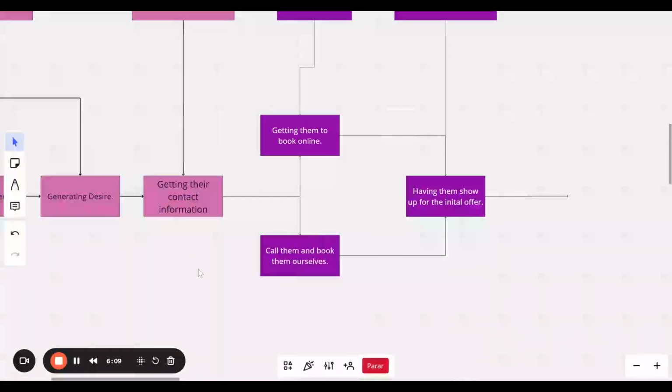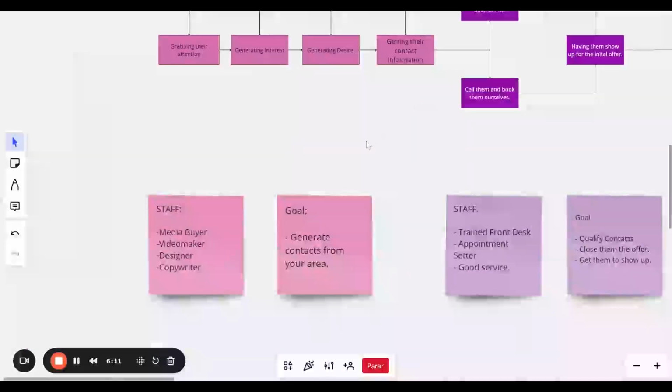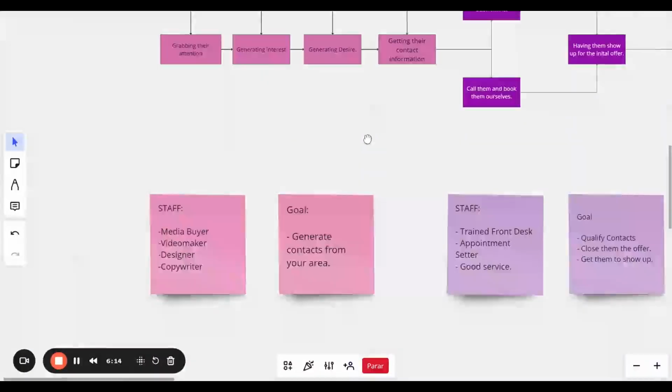For marketing, as staff, you need a media buyer, you need a video maker, you need a designer, and a copywriter. These can all be you. So it is super important to also note that you can do every single aspect of this process from top to bottom. It is possible, it is doable, you are going to get results from it, but it is better for you to have this divided because, of course, with delegation and specialization, you are going to get more out of the system.